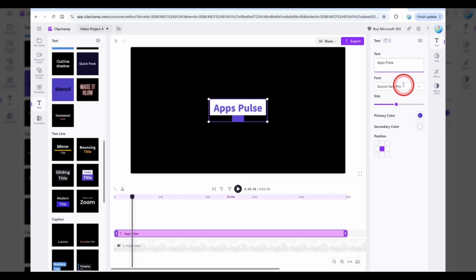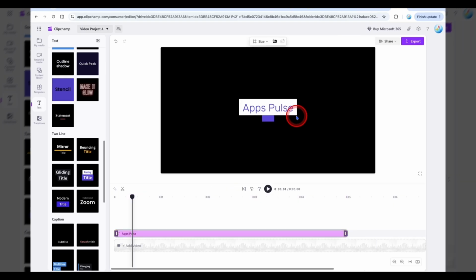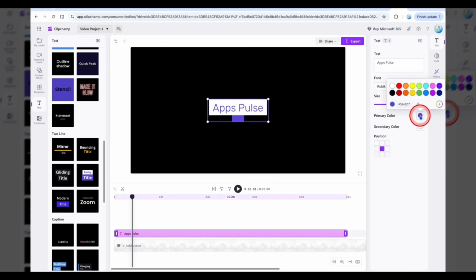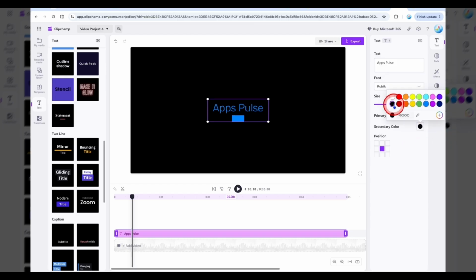Okay. Then the font, you can change the font if you want. So let's say Rubik. And the size here, you can make it small or bigger. And the colors, if you want to change it, change the color. If you want yellow, it becomes yellow. If you want blue, red, and then secondary color. If you want that in black or you want this in light blue, let's see the secondary color is white.